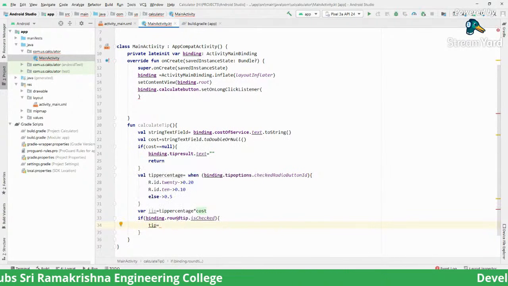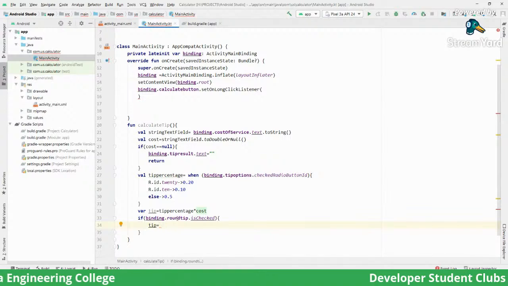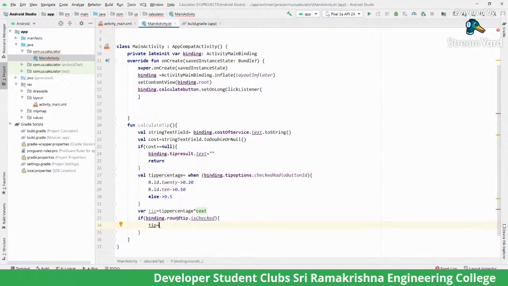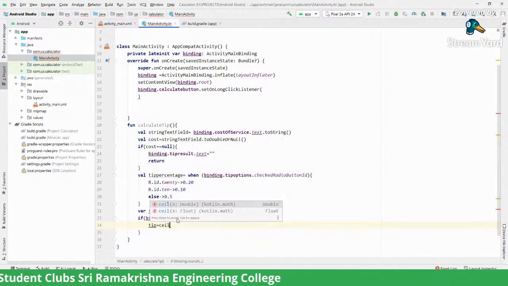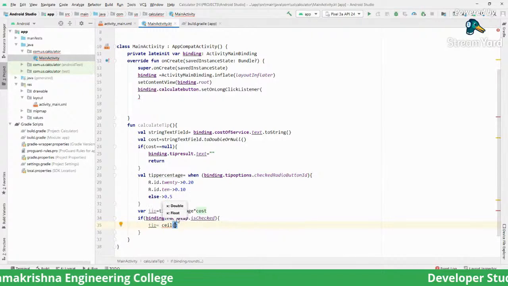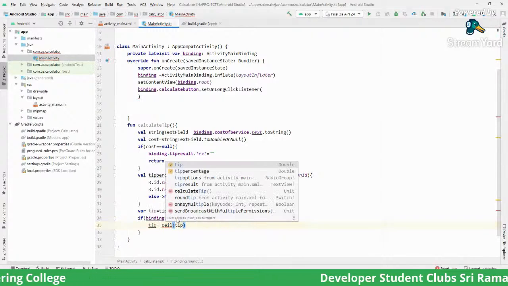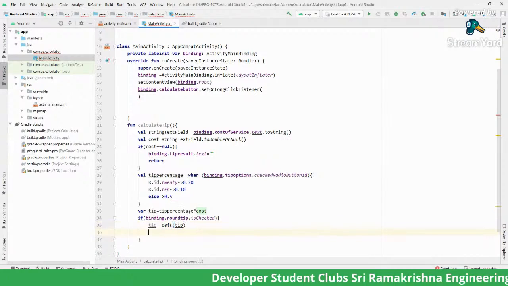There are two types of rounding. If 5.5 is the tip, we can make it 5 or 6. So we can use ceil to round the tip. So if the value is 5.5, it will round to 6.